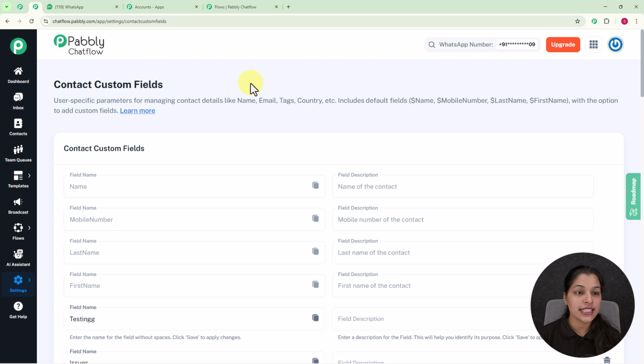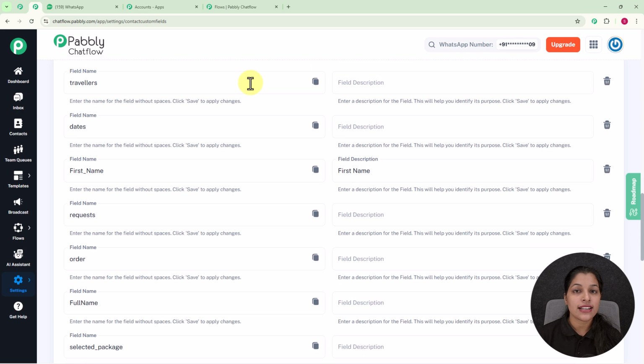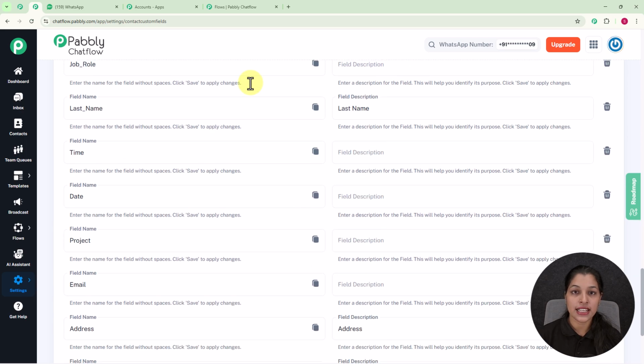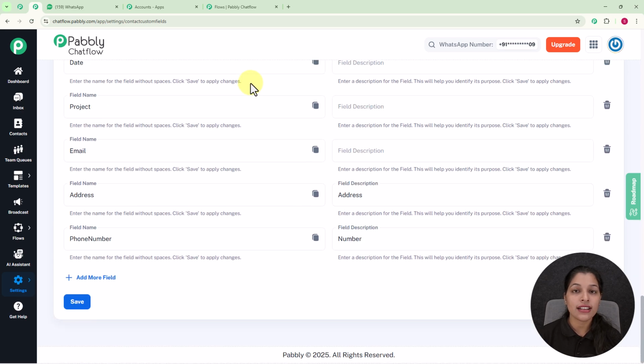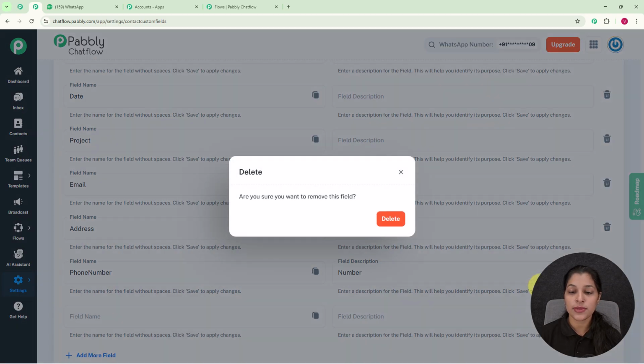And here you can see this is the contact custom fields page where these are the contact custom fields I have created. Now if you want to create your own contact custom field you simply have to click this add more field button, and here you have to provide the field name, and afterwards you simply have to click the save button and your contact custom field will be created.